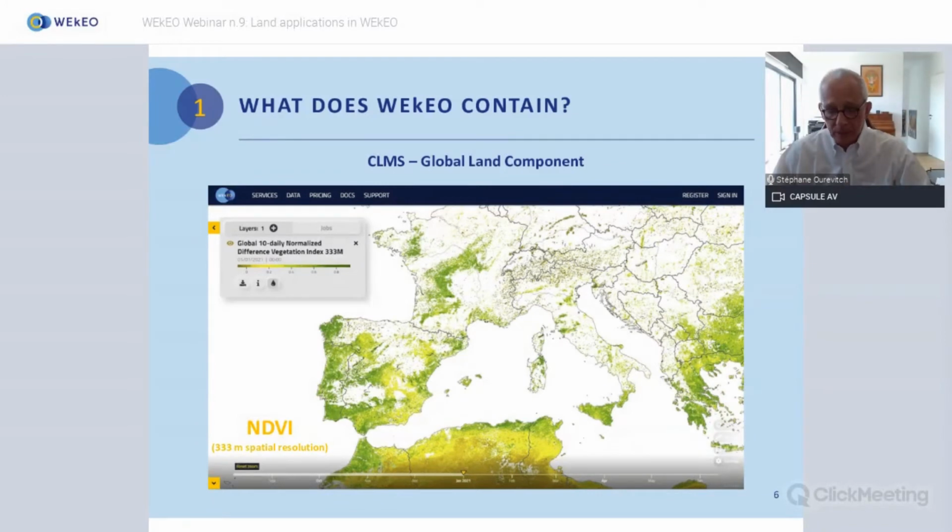So what does WEkEO contain? WEkEO contains basically all the data from the Copernicus satellites, the Sentinels, and the vast majority of the data from the services. And in today's webinar, we're talking about land monitoring data. So there's basically 4 levels of data for land. One is the global land component, which is developed by the Joint Research Center of the European Commission as an entrusted entity, with all kinds of products relative to land features at coarse resolution, but covering the entire globe.